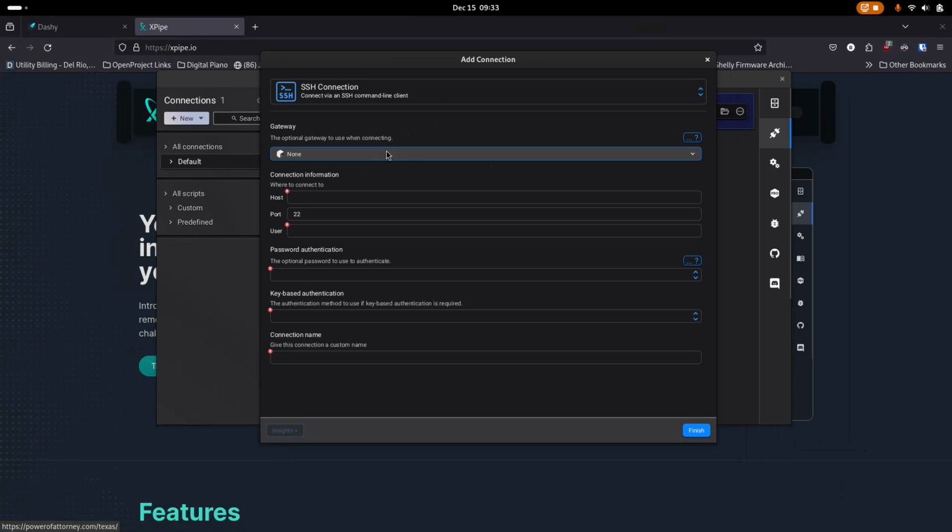If you have a gateway that you've already set up that you need to use to make that connection, you can choose it from here or set it up here, but I don't have one, so we can just move down to the next section here. On the host, you want to put in the IP address of the host you want to connect to. So let's just do my first Docker server that I use. And it's a local system, so port 22 is correct for SSH.